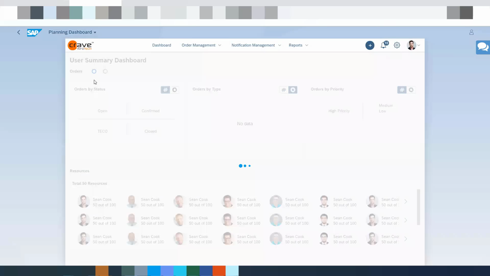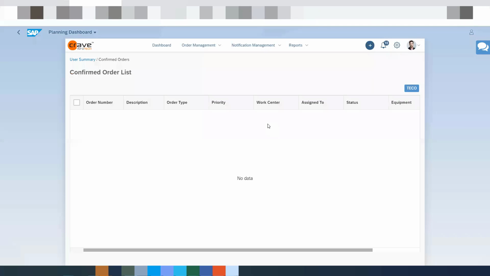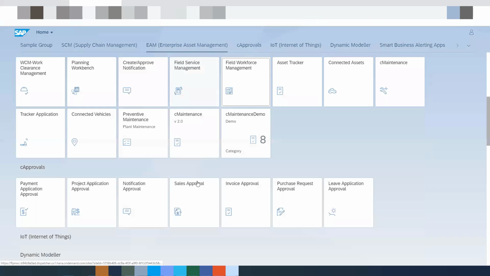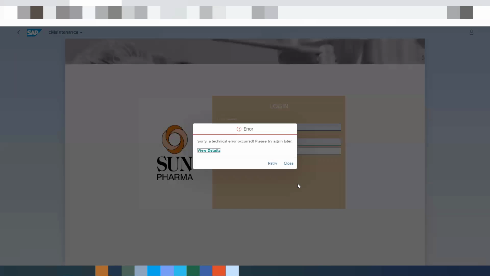Let me go back. I think we have some fun here. Okay. So this is all about the different applications we have. Let's look at the maintenance application.